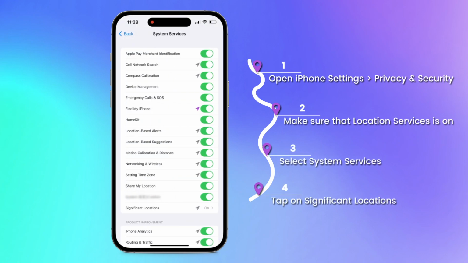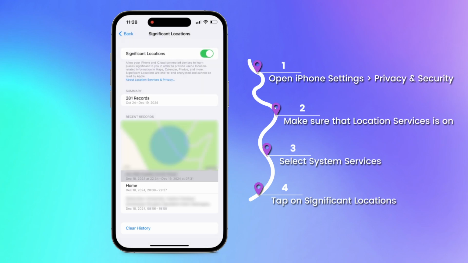Locate and tap on Significant Locations. This will ask you to authenticate with Face ID or your passcode. After that, you'll see several places that you have visited frequently with your iPhone.